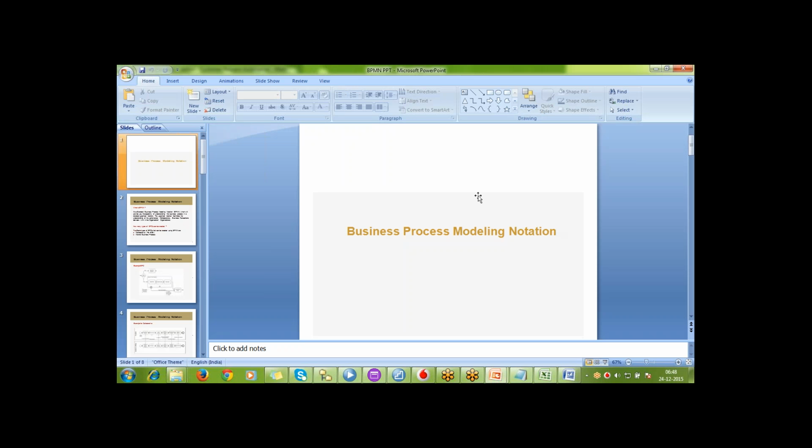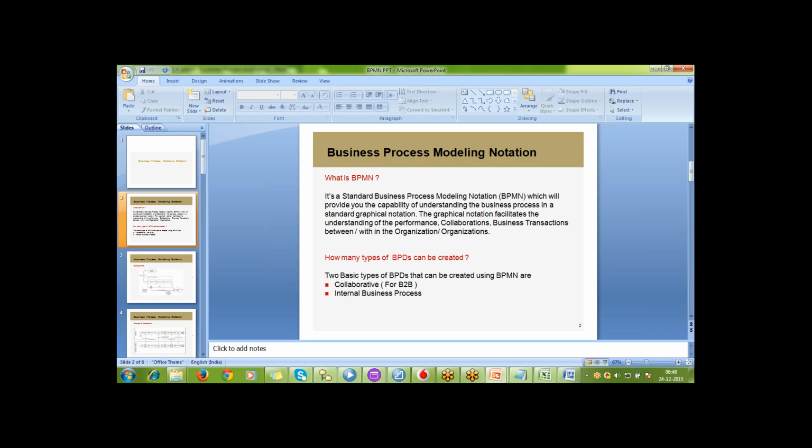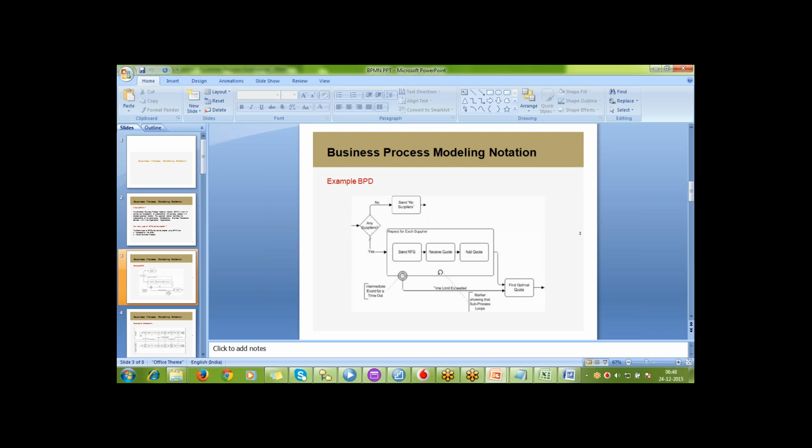BPMN stands for Business Process Modeling and Notation. What is this BPMN? BPMN is the standard. It is used by all the organizations. The purpose of this BPMN is that there is a group called OMG. OMG stands for Object Management Group. This group was started around the 1990s.